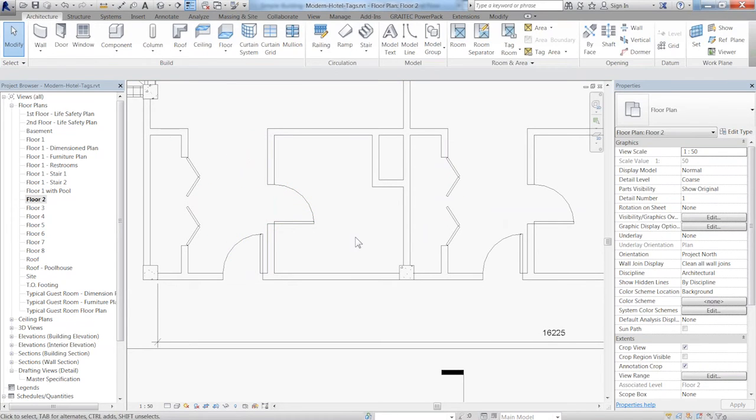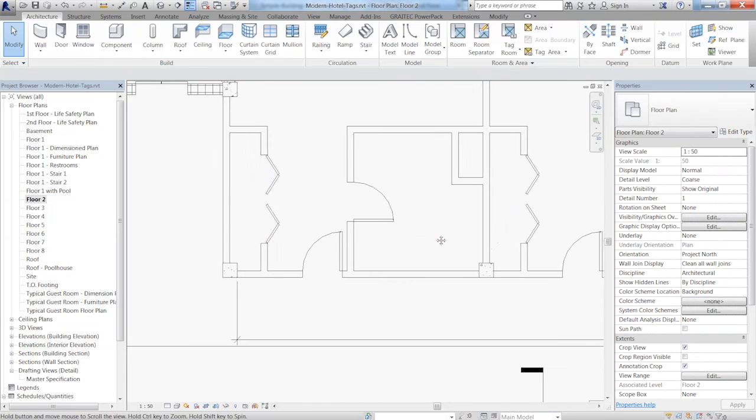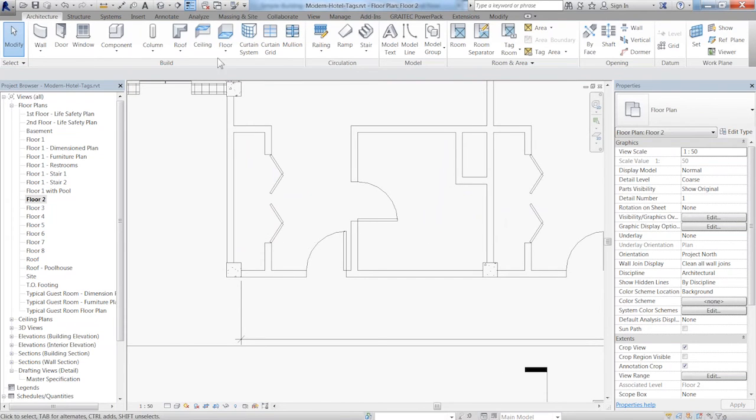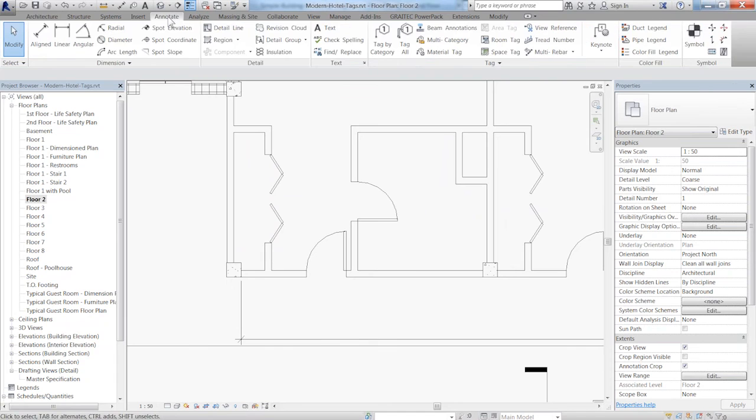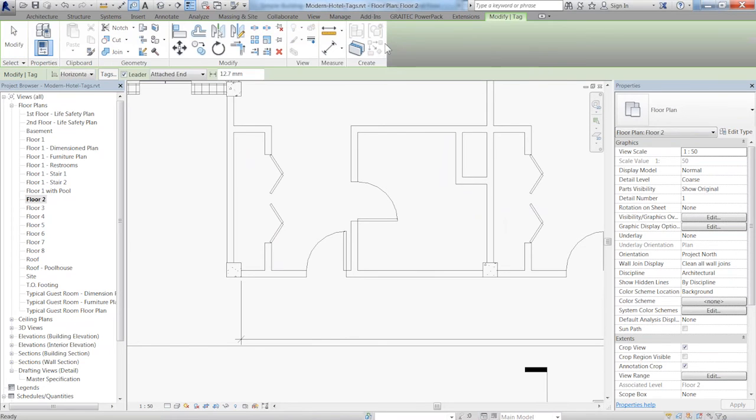Now, of course, you want door tags on here. Basically, we can go up to the annotate ribbon here, and we've got a whole load of tagging tools. And I can simply say, I want to tag this door here, put a room tag on it, and there it is. I can move it over here if I want it on the outside. And I could do another one.